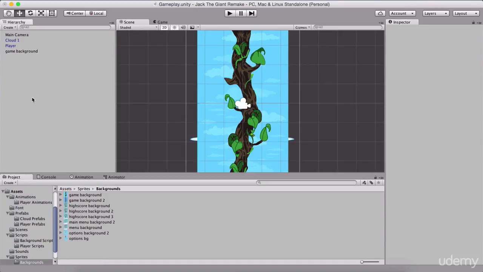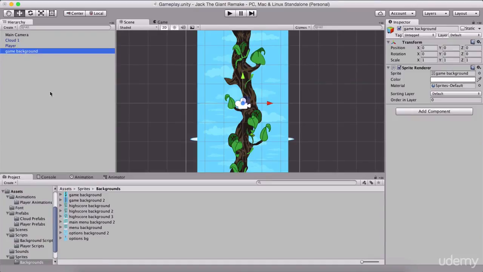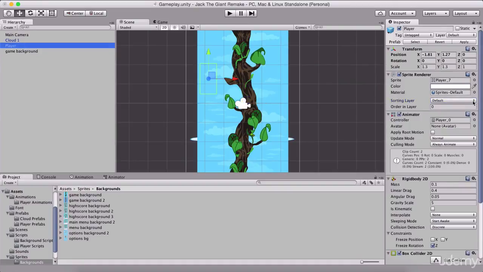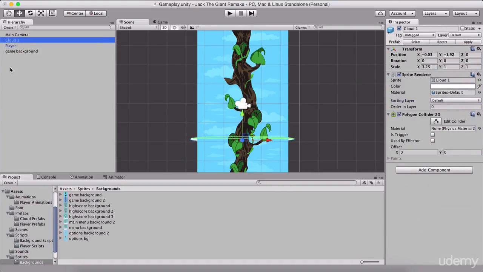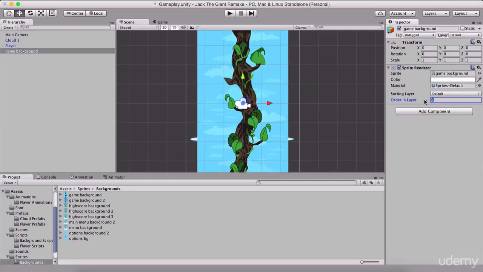This is just one of the ways we can fix it. The last way is that we can use this order in layer. It works the same way as sorting layer, but it works within the specific sorting layer. So we have here the default sorting layer, and our player is set on the default, and so is our cloud. But if we use our order in layer, the element that's at order 0 will be rendered behind the element that's at order 1. So the element that's at order 1 will be rendered on top of the element that's at order 0.